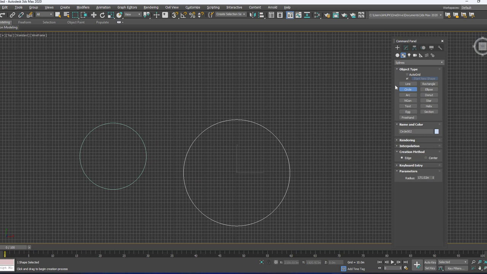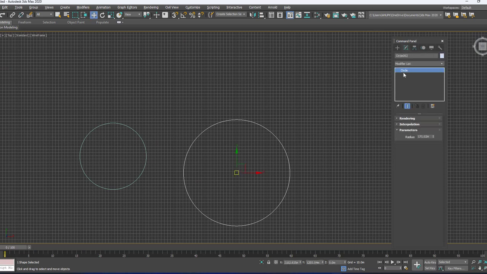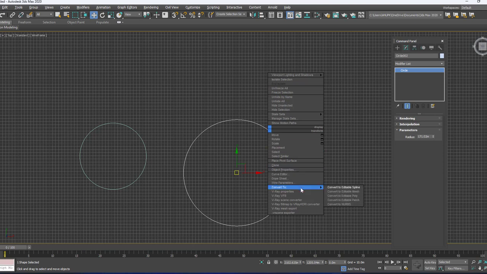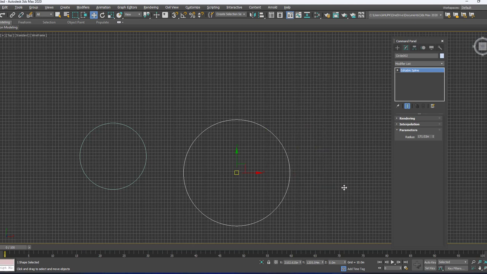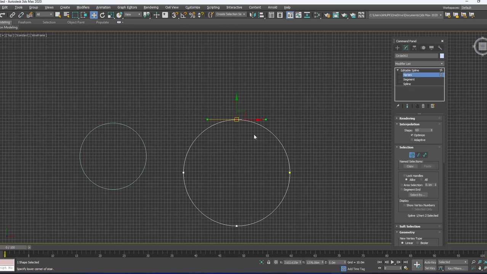This is also same, we don't have any extra commands to edit it. We have to right click and then say convert to editable spline. Then next we get the vertexes. We change it like this. See, this is how you can change the parameter like this way.